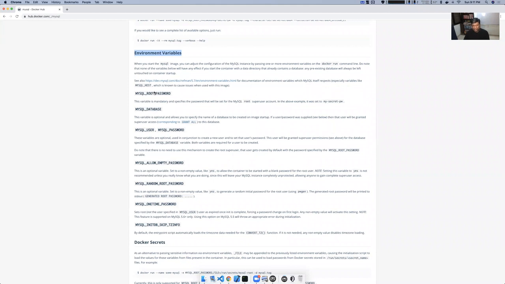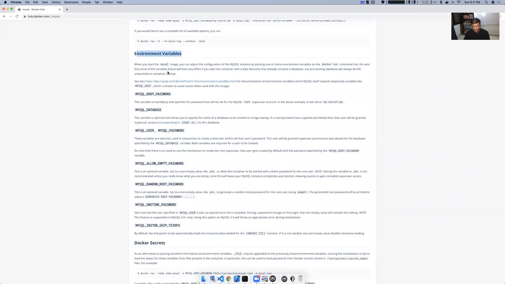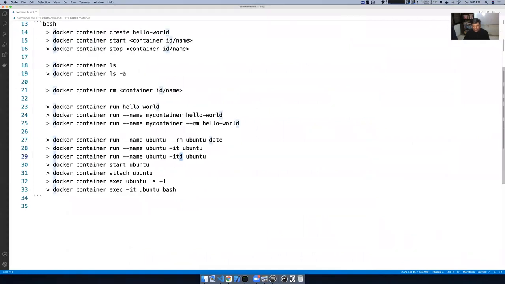MySQL is a database which requires you to log in with the user like root, and root has to have a password. So I have to pass the environment variables to that container, so the container can create a root with that particular password. So it says this environment variable is mandatory and it specifies the password that will be set for the MySQL root super user.